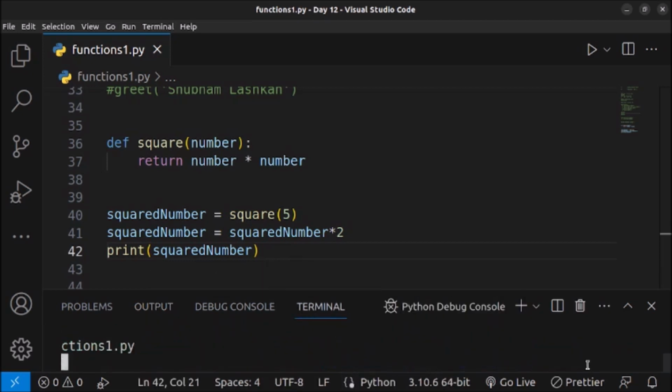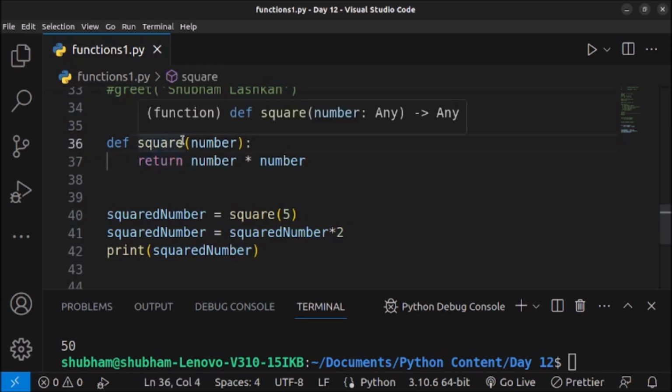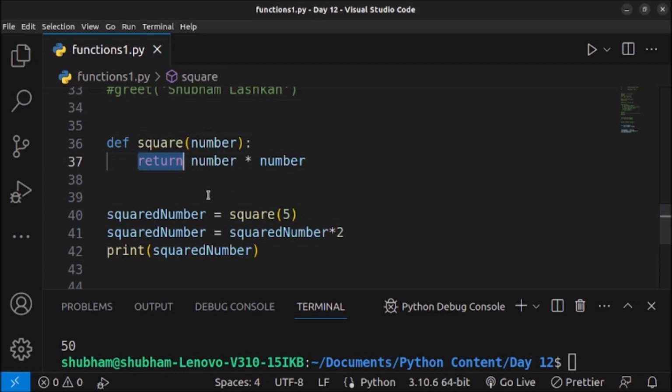So here if I execute the code, you can see 50 is printed on the screen. The return statement is used to return the result of the function. If we want to return some result from a function, then we can use the return statement. But please remember, whenever you use a return statement, you have to save the result into some variable.